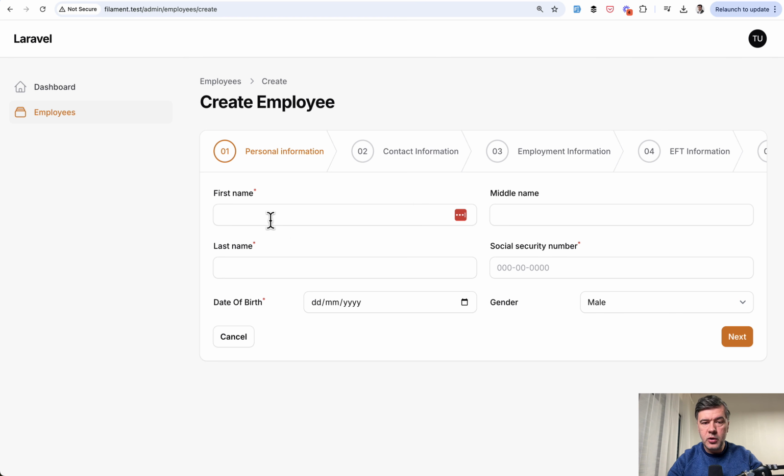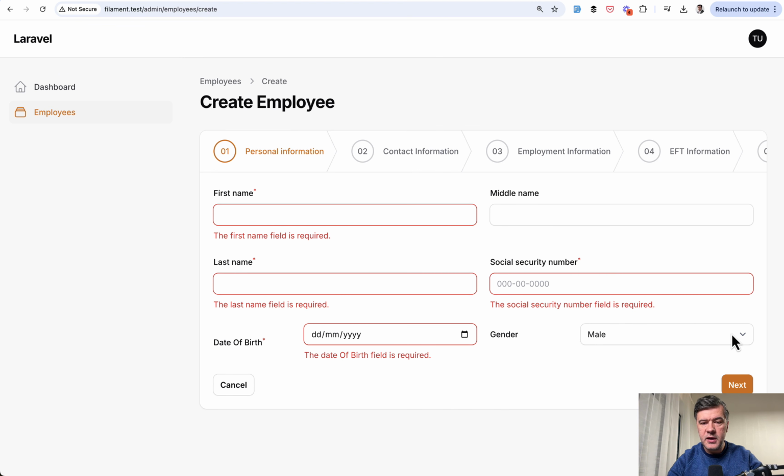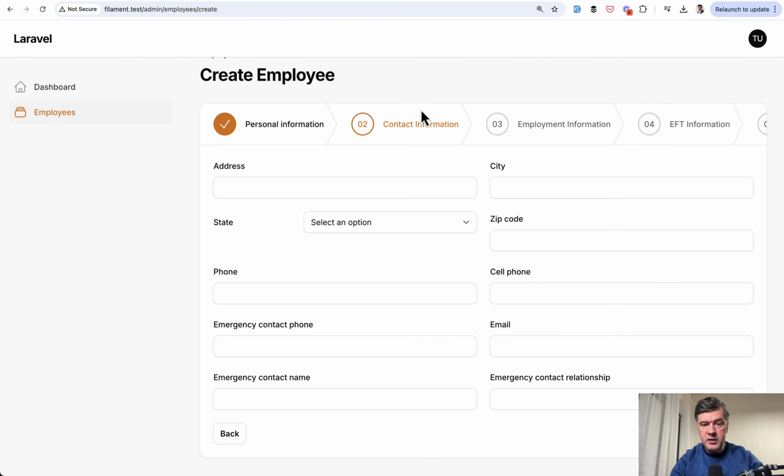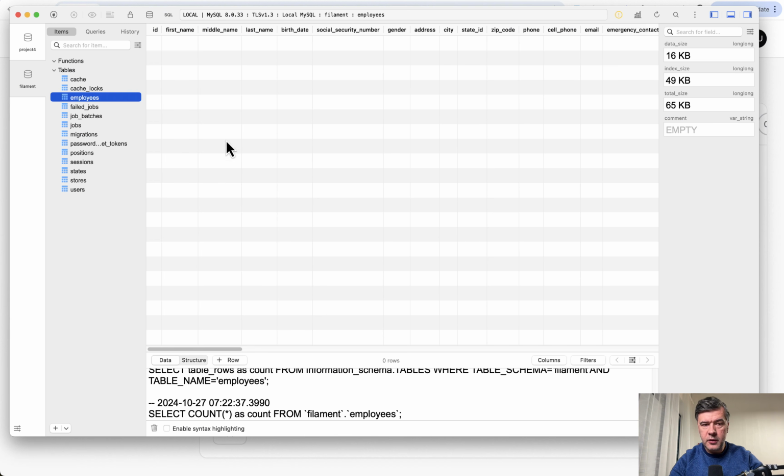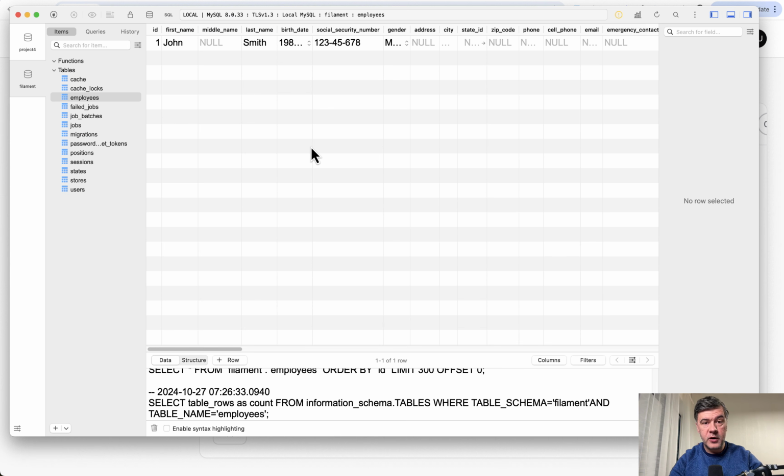So if we try to go to the first step and don't fill anything, then the validation will fire. So next, and the validation says that something is missing. But if we fill those fields in successfully, okay, seems okay, and I click next, and I land on the second step, and now look at the database. In the database table of employees, we don't have anything, but if we refresh, we have our first record.